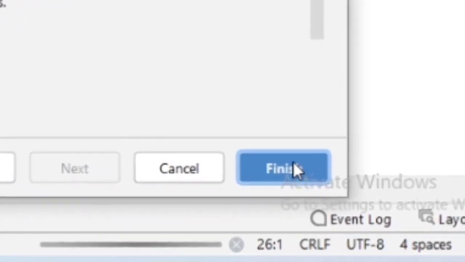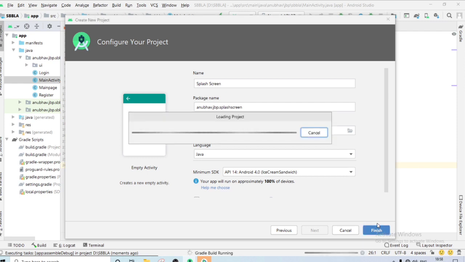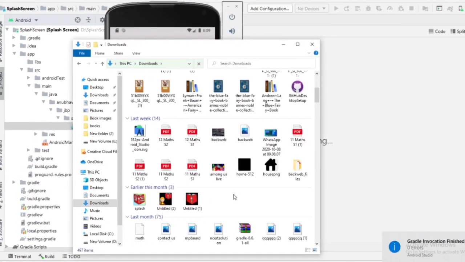As you tap on the Finish button, your project will open and Gradle will start syncing. So it can take time according to your system specifications. So it can take a bit of time.